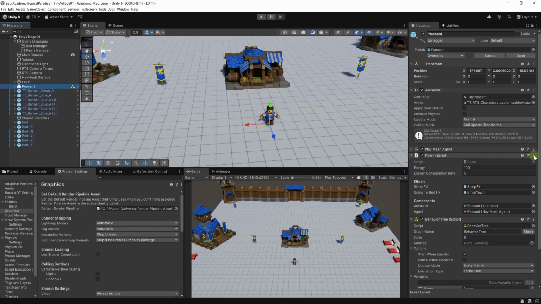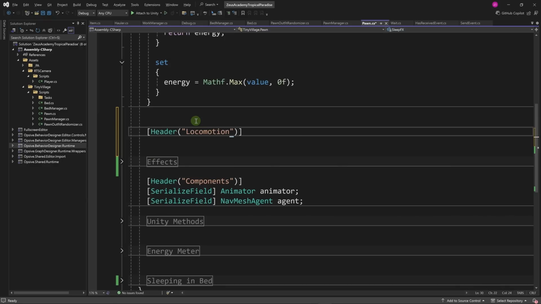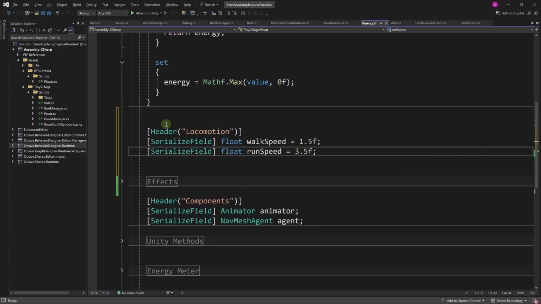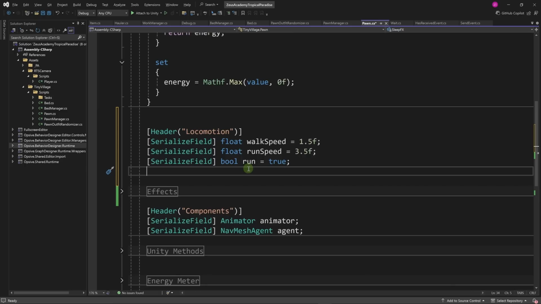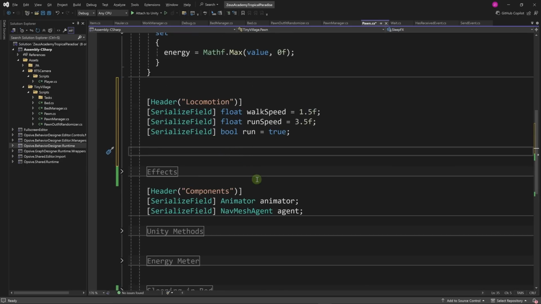Let's click on a peasant and go to the pawn script. So right click, edit script. So here let's add a header for locomotion. Let's add a walk speed and a run speed variable. Walk speed will be set to 1.5 and run speed will be set to 3.5, which is the current speed of the nav mesh agent. Then let's add a variable to tell us whether the character is walking or running. Let's just call it run.